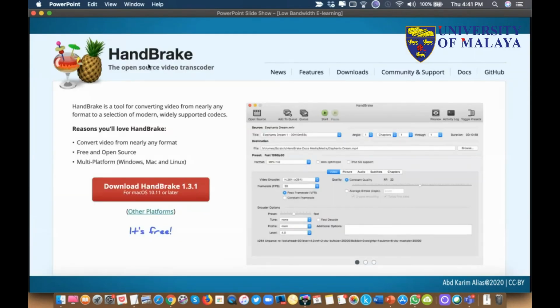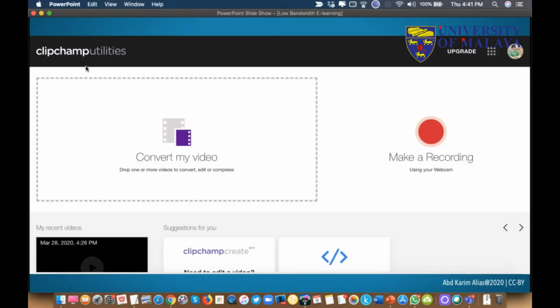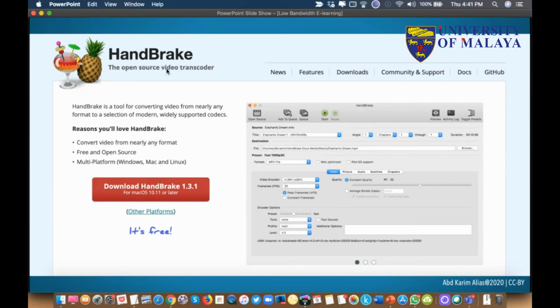Or you can also download a free application called Handbrake, a very, very popular application to compress the video to make it small in size, available for PC as well as for Mac. So either you can use a web-based free application here, Clipchamp Utilities. You don't have to download anything, or you can download this application Handbrake to compress your video. But you must understand what all these different settings mean in order to compress your video to the smallest possible file size.